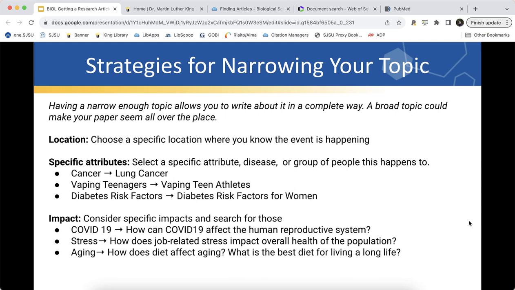You also might consider impacts. So how can COVID-19 affect the human reproductive system? How does job-related stress impact the overall health of the population? How does diet affect aging? Or conversely, what is the best diet for living a long life? There's a lot of research on that. You'll be able to find something.